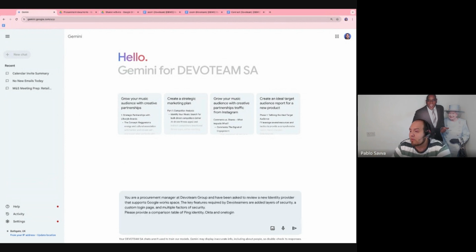I've drafted my prompt from before. So here, as a procurement manager at DevoTeam Group, I have been asked to review a new identity provider that supports Google Workspace. The key features required by Devo teamers are added layers of security, a custom login page, and multiple factor login. I should put login, not security. Oops. Let's do that. Perfect. Good. Let's see how this goes.